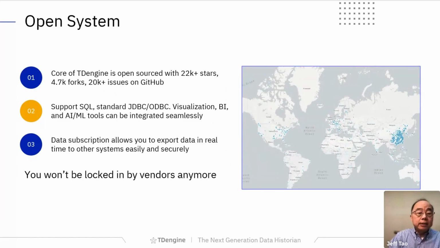Second thing, we support standard SQL. We support the standard JDBC and ODBC, so any AI and machine learning tools can be integrated seamlessly as long as they support JDBC or ODBC. And the third thing, our data subscription feature allows you to export the data in real time to other systems easily and securely. So you won't be locked in by vendors anymore.